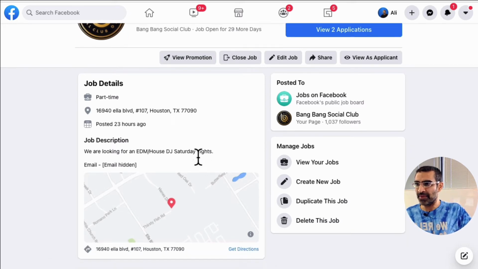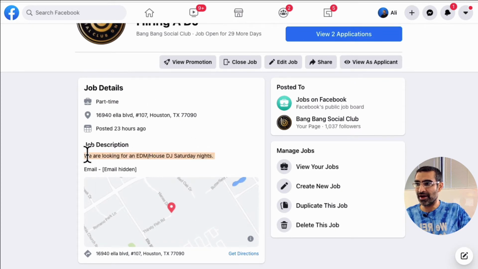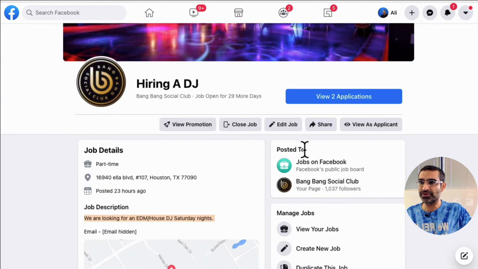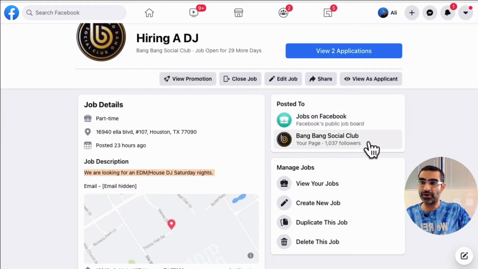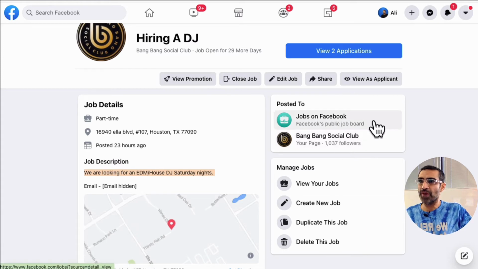So it's part-time and very simple details, nothing complicated. And we just said we're looking for a DJ for this business. And then email is hidden right now. And then it's posted to 2 locations: on this page, and also Jobs on Facebook, which means Facebook's public job board. Super simple.